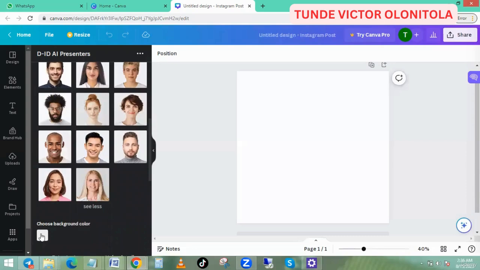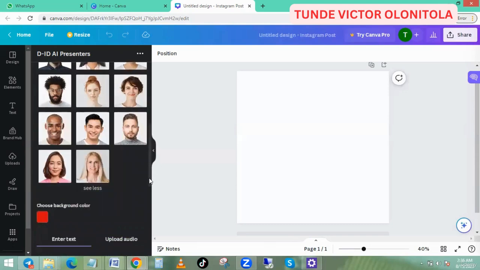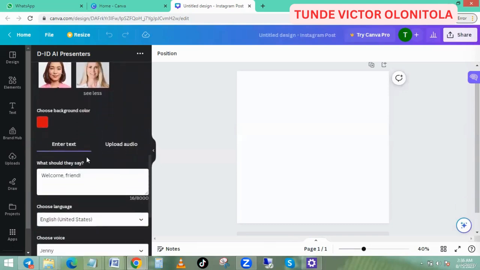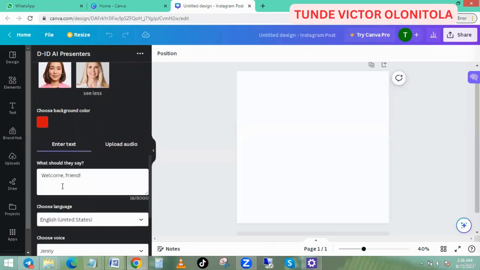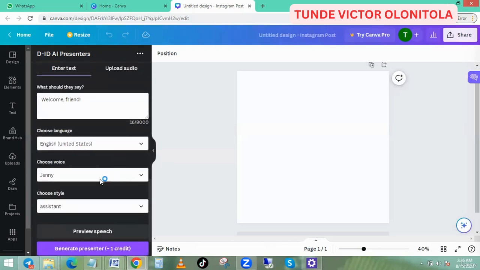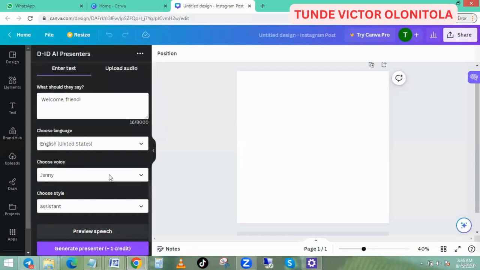And I can choose the background I want them to have. I can choose any background you want the speakers to have. So all depends on you. Any person you choose, you will choose the background. You can also enter your text, the text you want them to say, or you can upload an audio. You upload an audio or you write your text for them to say. Then here are different languages you can choose from, different versions of the English language. So another angle is that you can choose a voice.